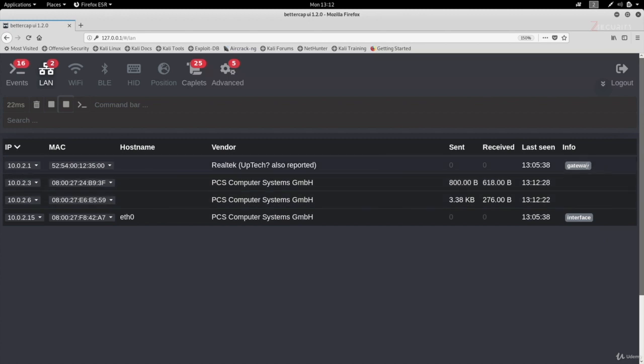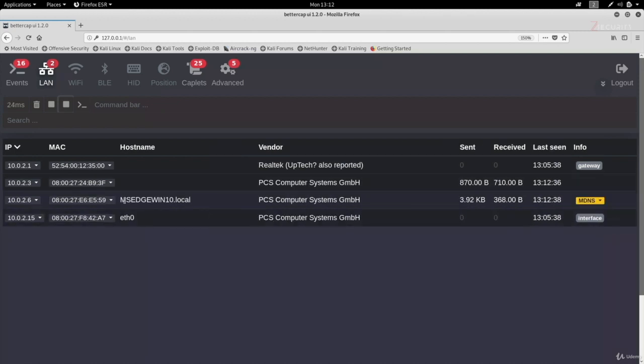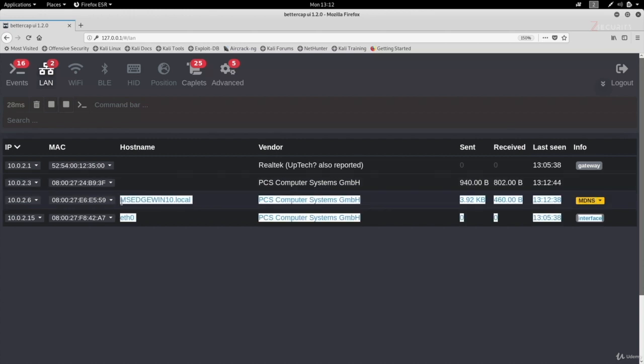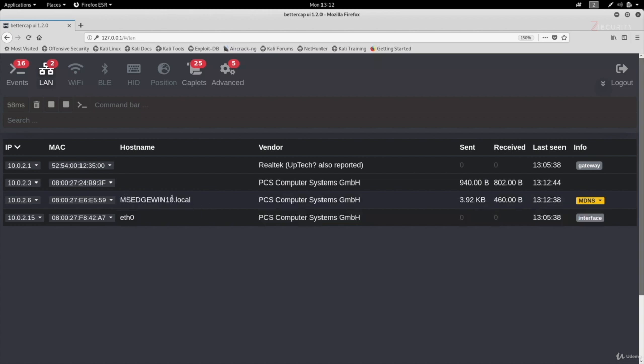You can also see we have a nice tag telling us that this is the gateway and a nice tag telling us that this is our computer. The devices that we discovered are these two devices. And you can see this is my MS Edge device, the Windows machine that we have always been targeting.